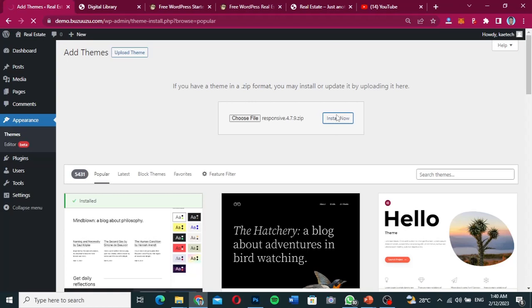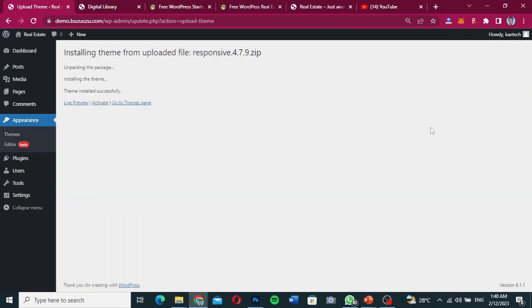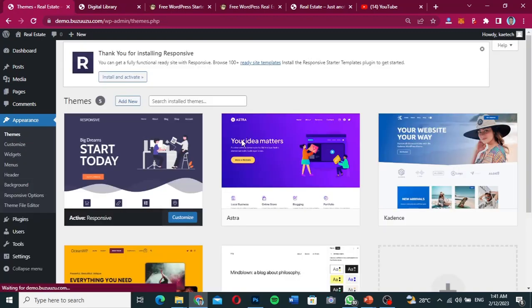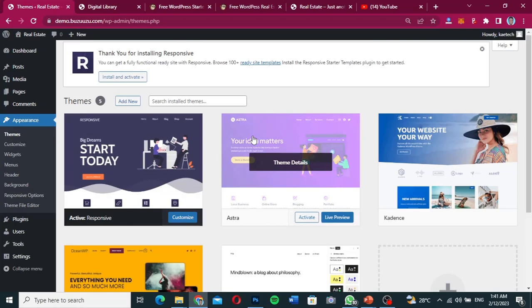So I'm going to wait for a couple of seconds or minutes, and then it will install the theme for me. Okay, so the theme is uploaded and also installed successfully. Now that I have the theme uploaded and installed successfully, the next thing to do is to activate the theme. As you can see, there are three links over here. The middle one, which is the second one, is activate. So click on activate, and now I have my responsive theme, the real estate theme, activated.